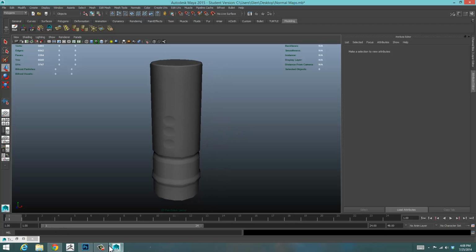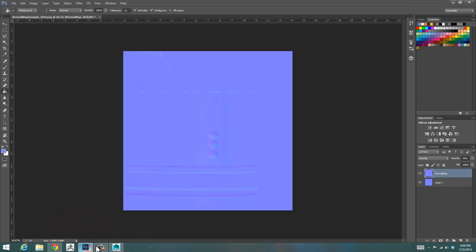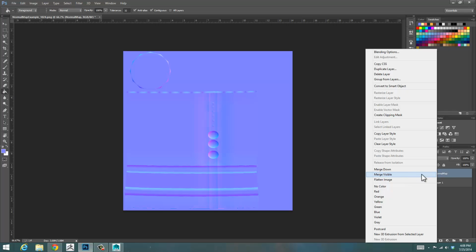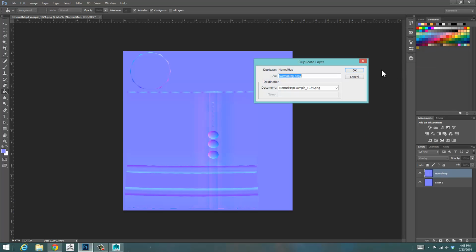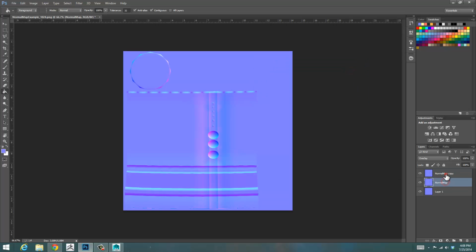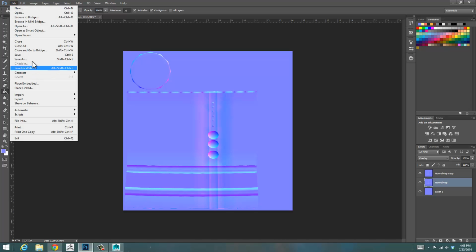Now the same thing goes if you want to make it stronger. So I'll come in to my normal map, increase my opacity. If I want to make it stronger, what I'm going to do is duplicate that normal map. I'll right click and say duplicate layer. Normal map copy is a fine name for it. It's already set to overlay, so you see it just punches out a lot more and gets a lot stronger. So I'll save this and we'll look at the results.